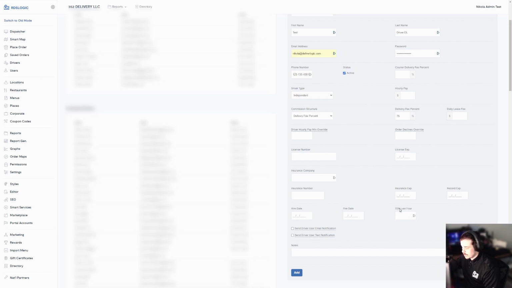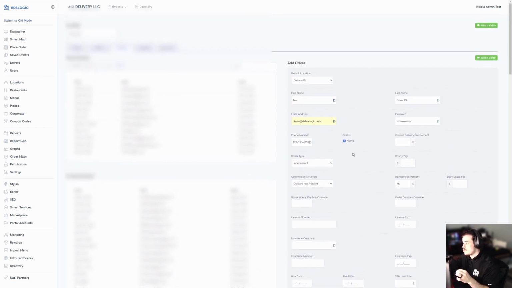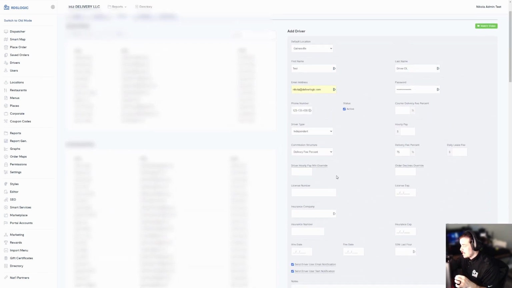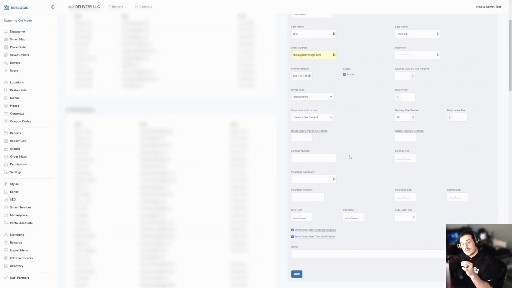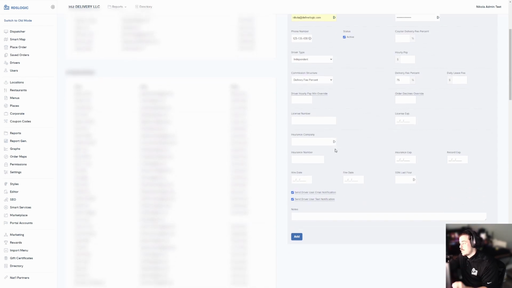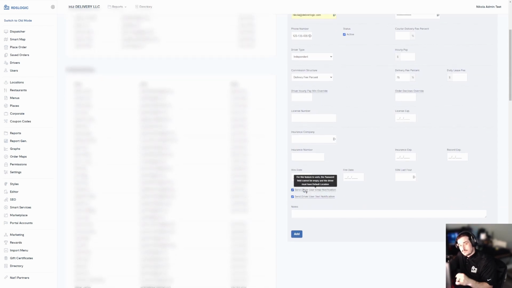Now the social security last 4, in some cases you will need it. And then you also have send driver user email and send driver user text notification. So once we check these off, the driver is going to get an email on this email and then a text message to this phone number regarding the creation of their account. And you can actually use this multiple times in order to remind the drivers about their password, because sometimes they'll forget. And then obviously if you want to leave any notes, you can.